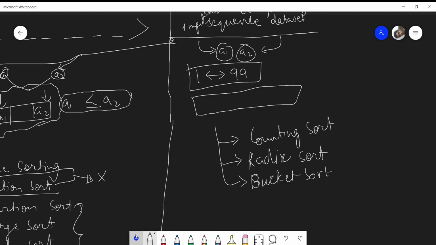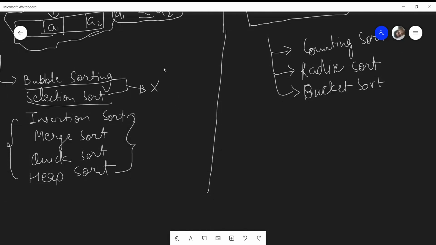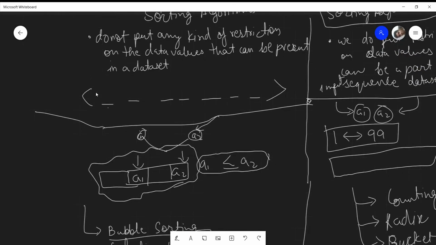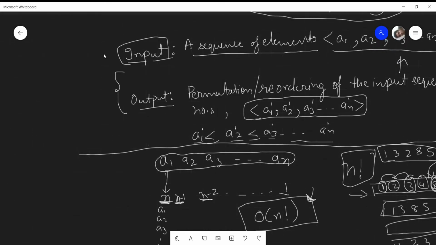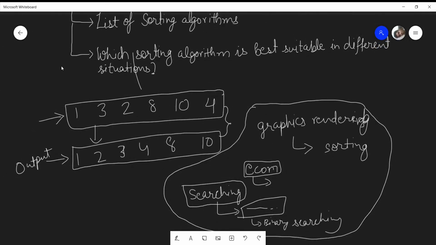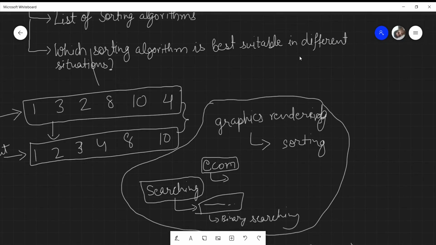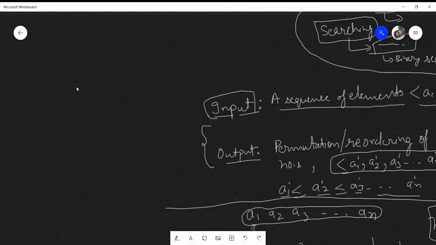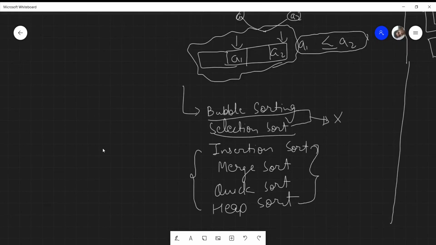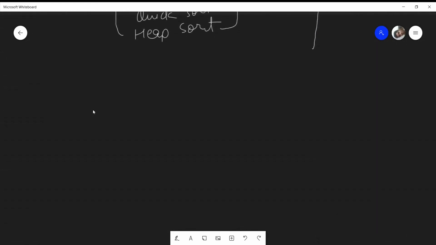Okay, fine. So now moving over to our last question before wrapping up this lecture. We have to look at our last question, which is: which sorting algorithm should I use in different situations? Which sorting algorithm is best suited in different situations? In order to answer this, we might want to use different algorithms in different situations.